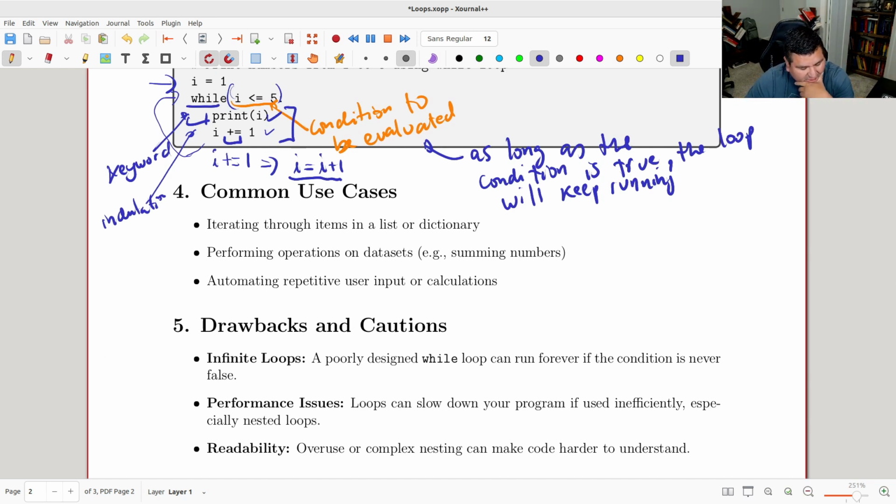Now let's go to the next section, which is common use cases for for loops and while loops. One common case is iterating through items such as lists or dictionaries. Lists and dictionaries are two common data structures, especially if you are in analytics, data science, machine learning, or AI. Being familiar with them is essential because they allow you to not only store data but also manipulate data.